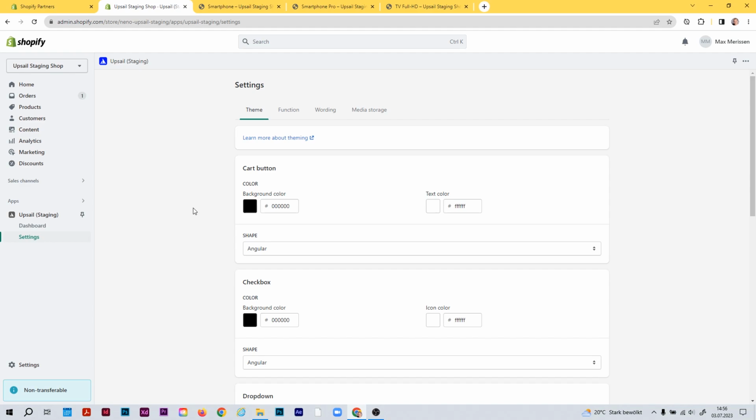Here in this video I will show you some setting options from our app, and you can open the settings if you navigate to the left side here and click on the settings button or tab. Under the settings we have four main settings, which means they are split into four tabs. The first one is the theme, where you can style your widgets and pop-ups. Then you have the function, the wording, and the media storage.